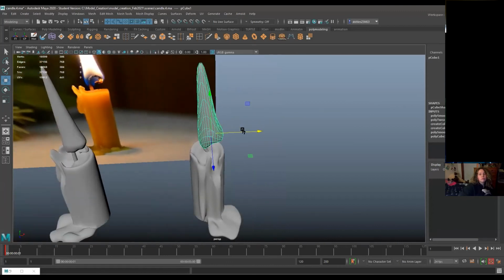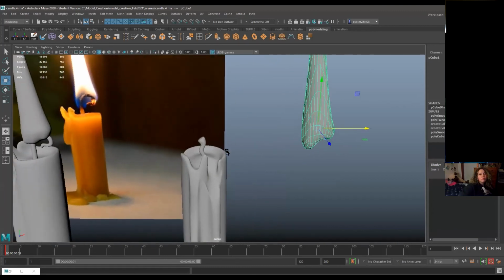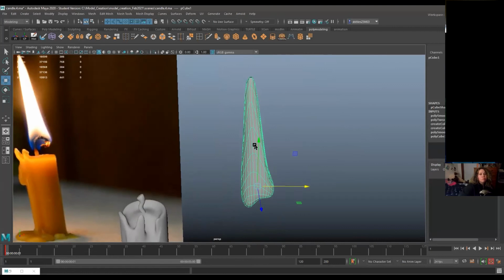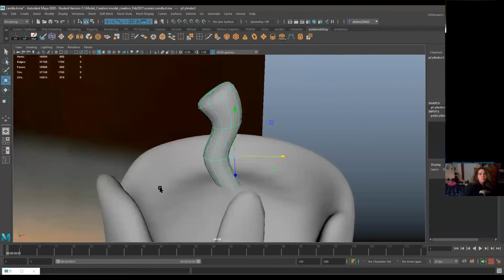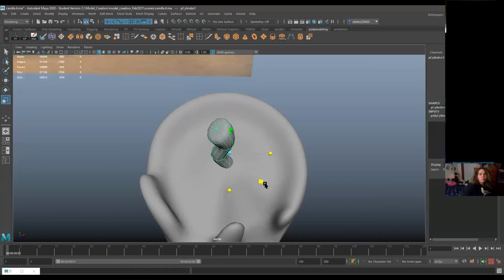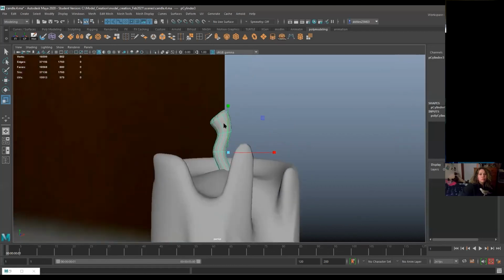This, of course, is the flame that I didn't want to use because, not that there's anything wrong with it, other than technically it's not clean. So we don't use anything that's not clean if we can avoid it. I'm going to take these vertices and stretch them over more.